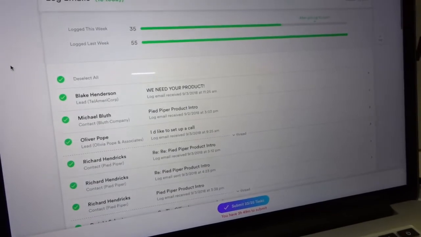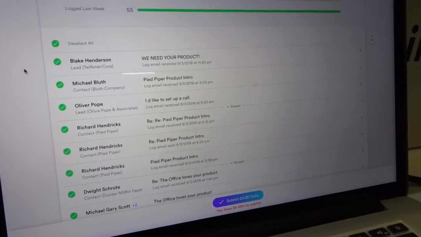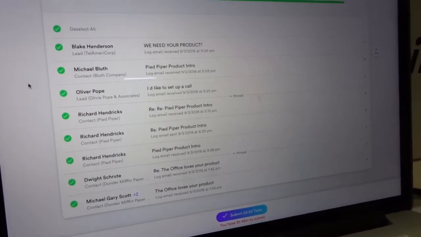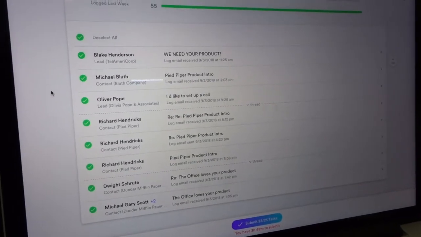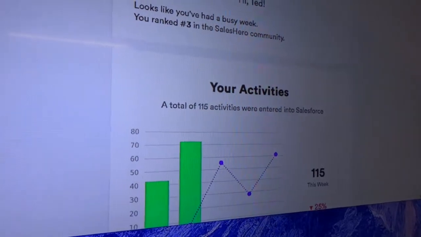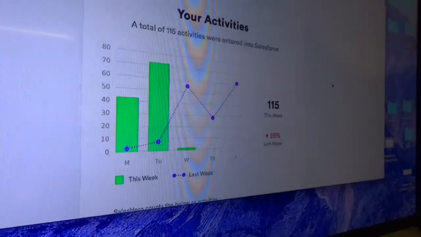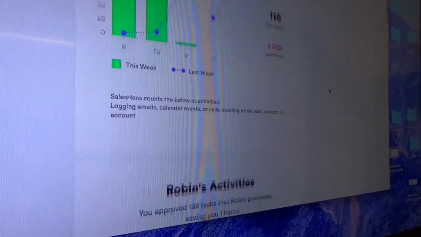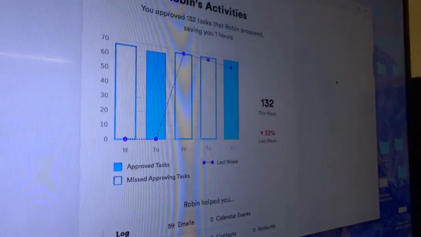Robin is taking everything that you did yesterday and logging it for you the next morning so that you don't have to really do anything at the end of your day or the beginning of your next day. So here what Robin is doing is creating a little activity report, giving you a virtual high five, giving you insight into your performance. Here's a snapshot of your activities. Here's a snapshot of what Robin was able to do for you.